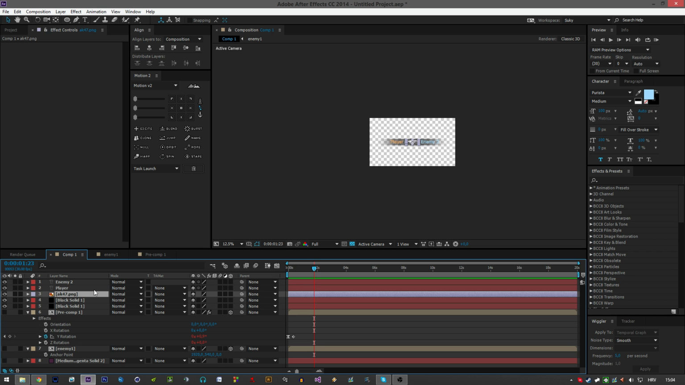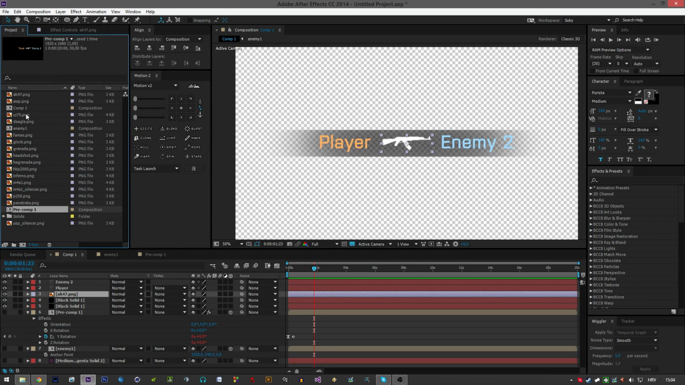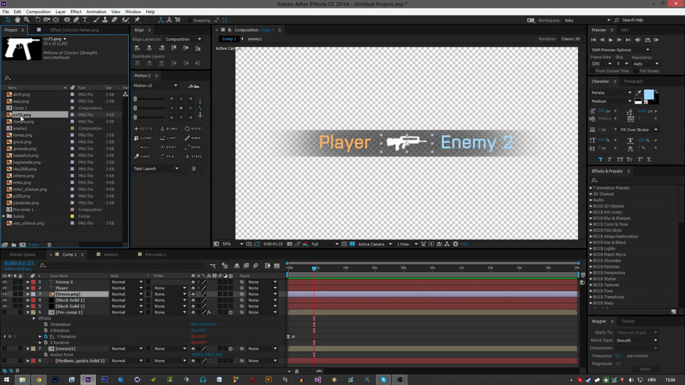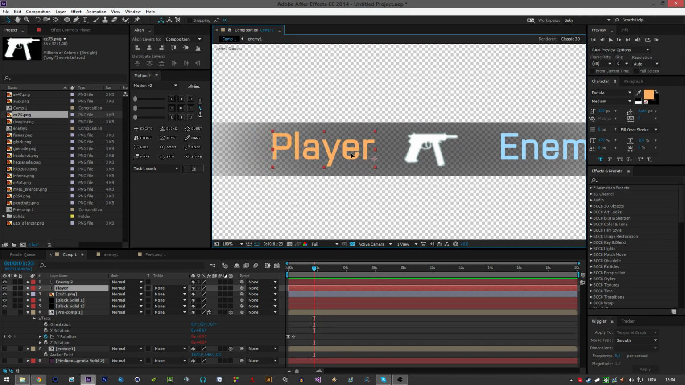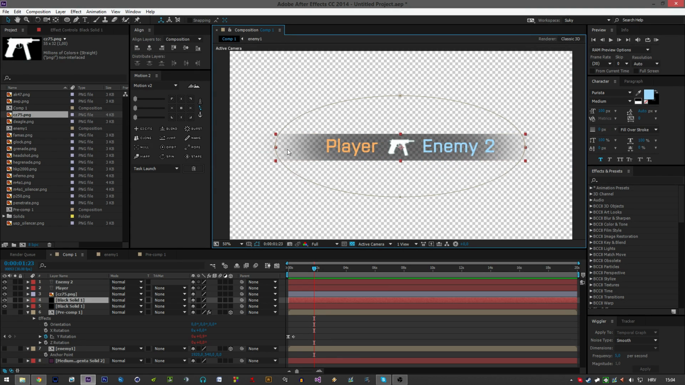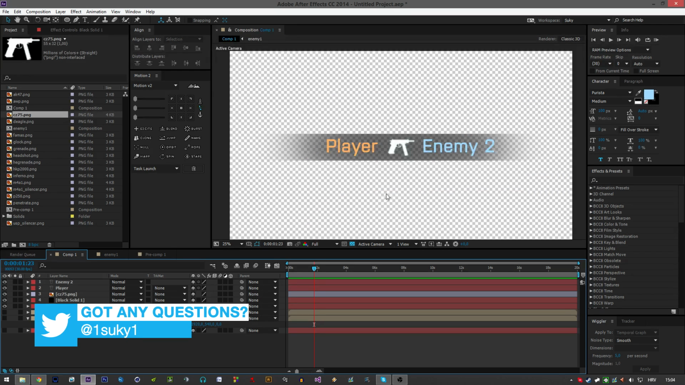Just hide all this. You want to replace a weapon with, let's say, FAMAS. Can I do this? Yes, yes I can. Okay, so you click and alt drag and it's gonna replace it and keep the scale and everything the same. Let's try with CZ. There we go. The only thing you're probably gonna need to do is move up the text layers and maybe change the black solids, and that's pretty much it.